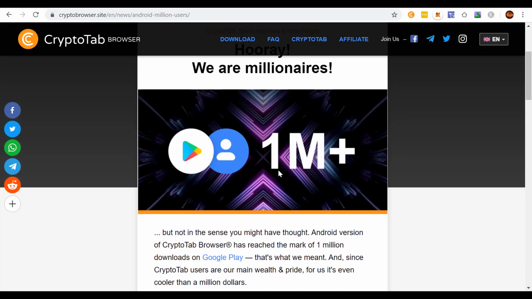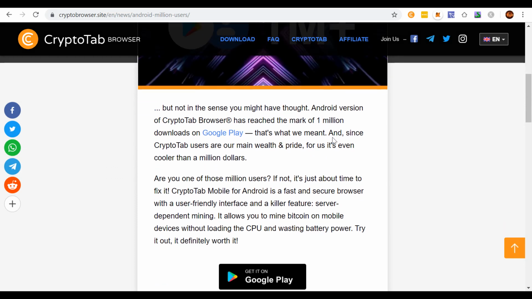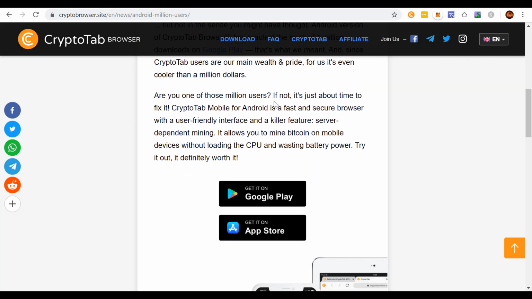The potential for Cryptotab browser has just made a micro scratch on the surface. And since Cryptotab users are our main wealth and pride, for us it's even cooler than $1 million. That's true, and at the end I'll explain why. Are you one of those million users? If not, it's just about time to fix it.